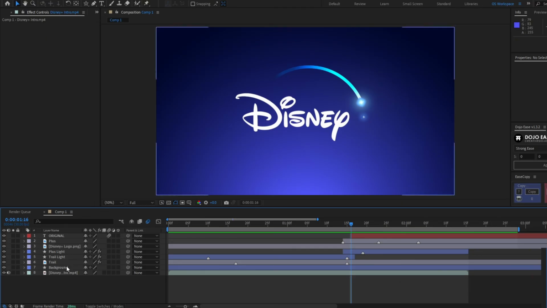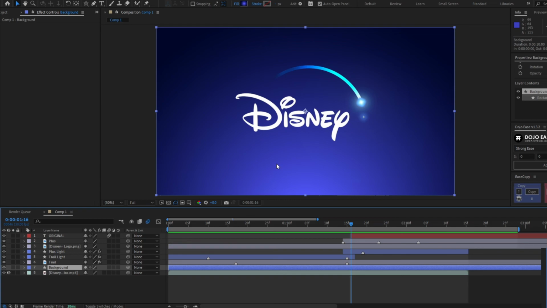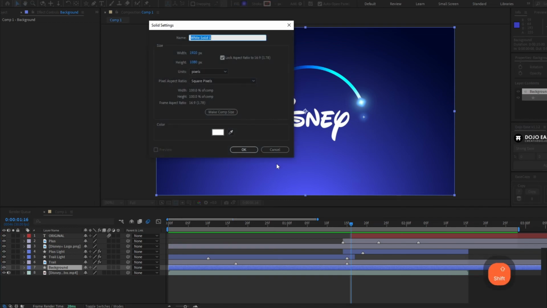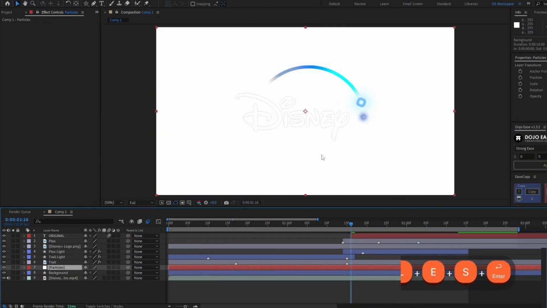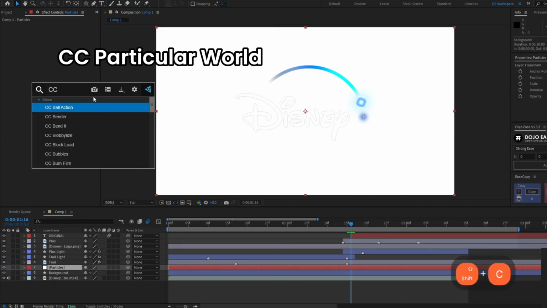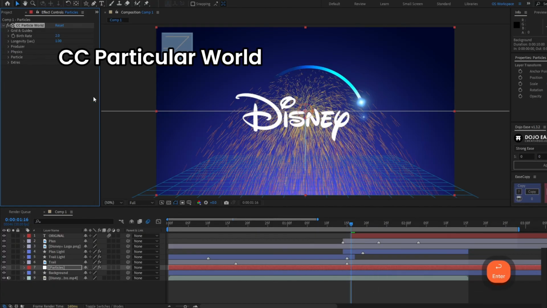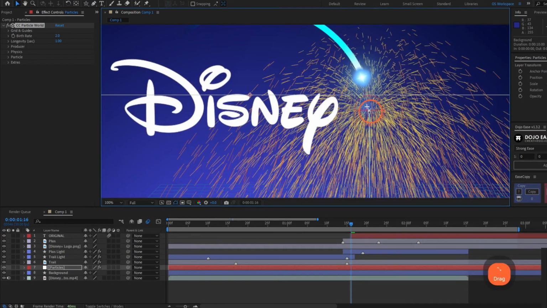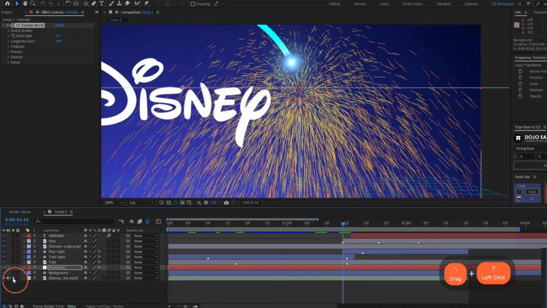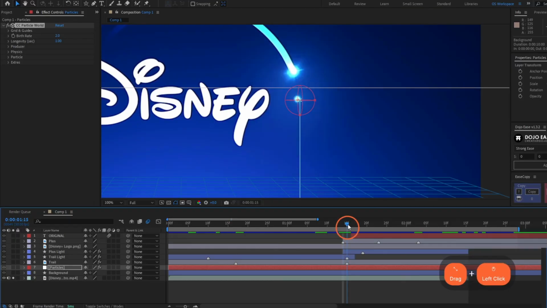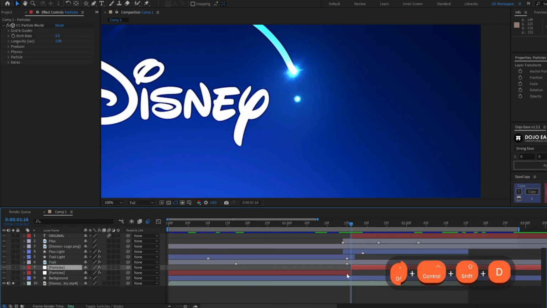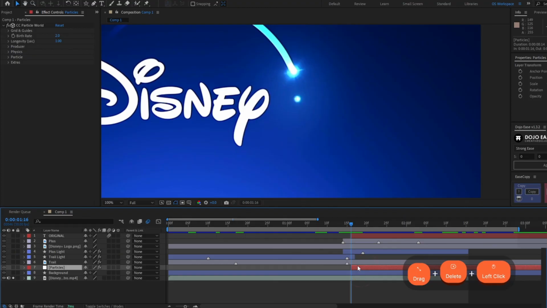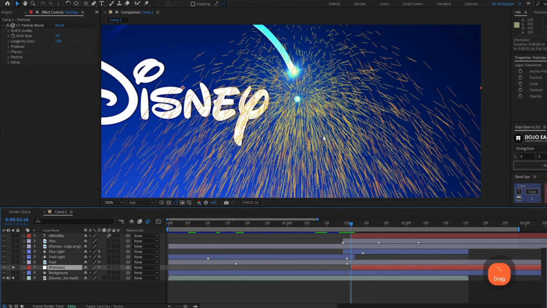So go here in background and create a solid layer. This will be the particles. Let's add the effect CC Particle World and move these particles to where the plus symbol is, like here. See the original footage and see when the particles come out. It's like here. So let's trim the layer, delete the first part, and we're just going to have this part.